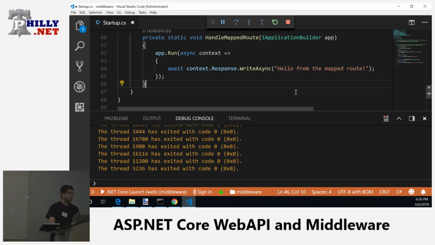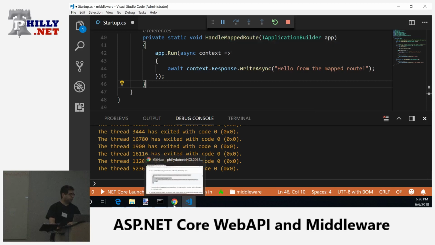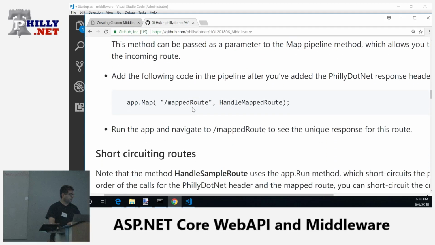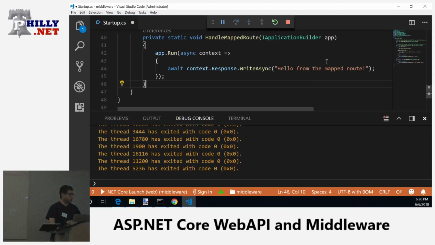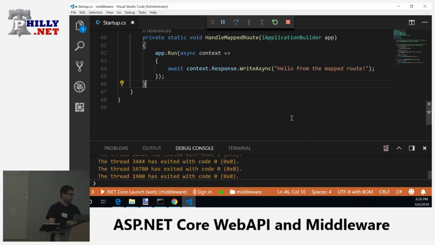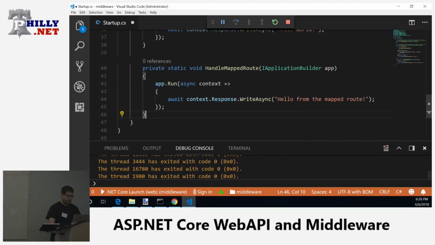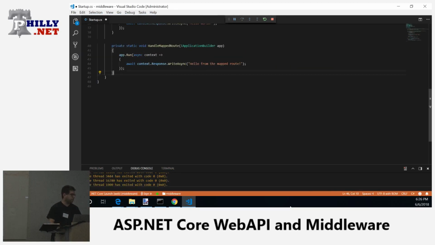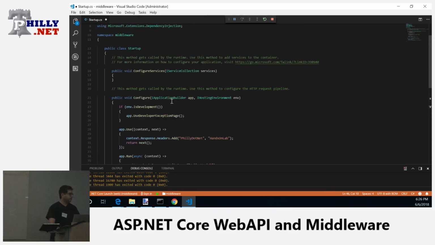We haven't actually implemented Map yet. We just created the method for it to call, and the next step in the GitHub repo just says to go add app.Map after the Philly.net response header. So I'm going to leave this up for a little bit. Okay, and I'm going to back the code off a little, and then I'll zoom back in, just so we can see what's happened here. Let's kind of look at it all in context.